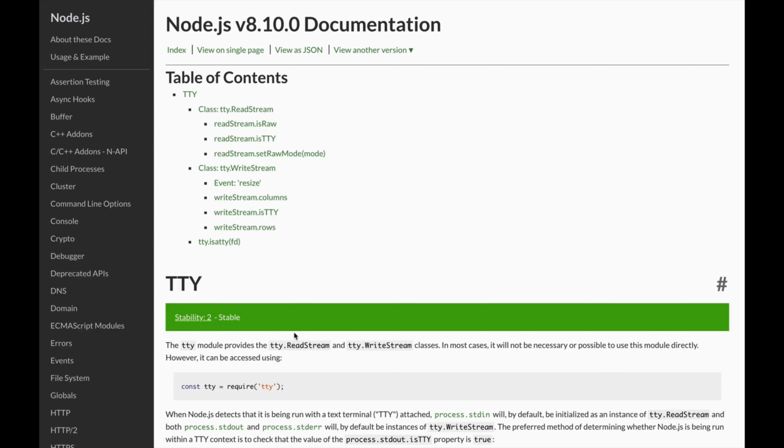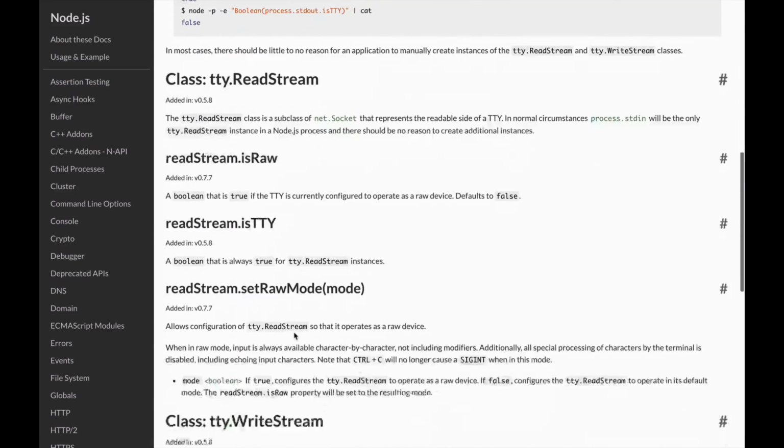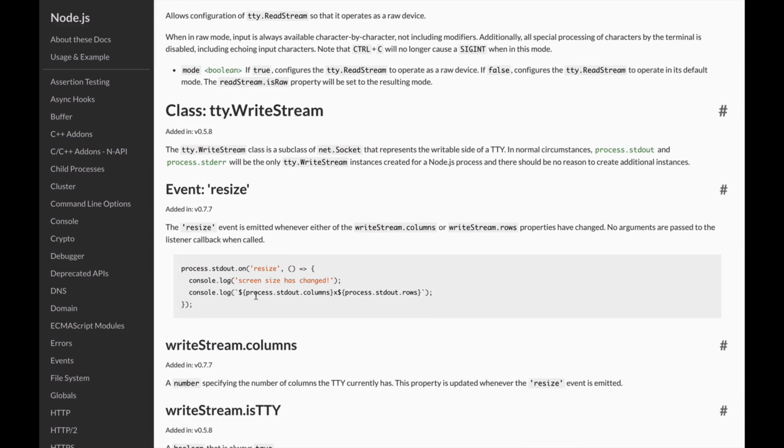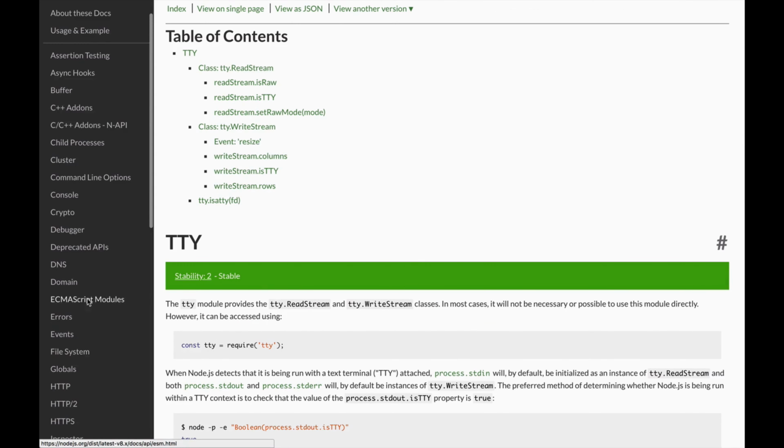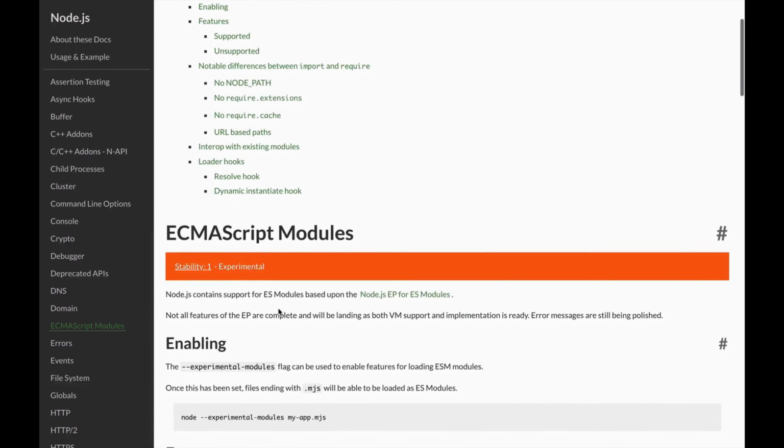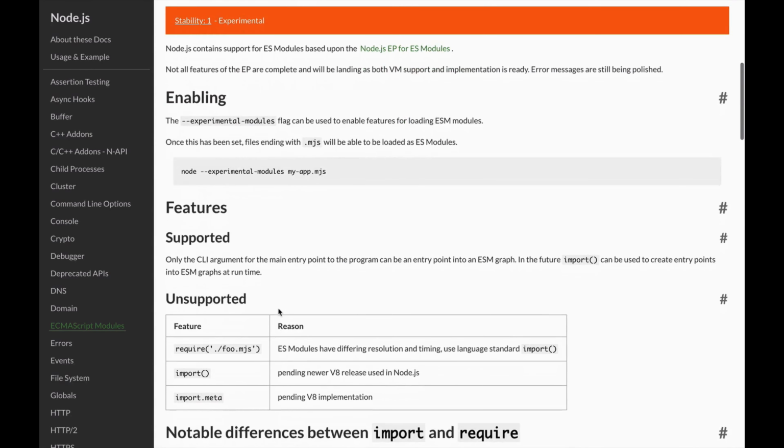Then we talked about TTY and how, while it does have interesting events that you can bind to, you'd be unlikely to have a reason to use it directly. And we talked about ESM modules, how they're currently experimental and not yet supporting import, which kind of makes them illogical to use at this point.